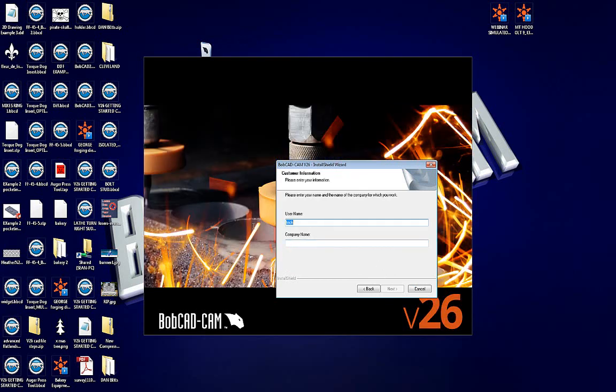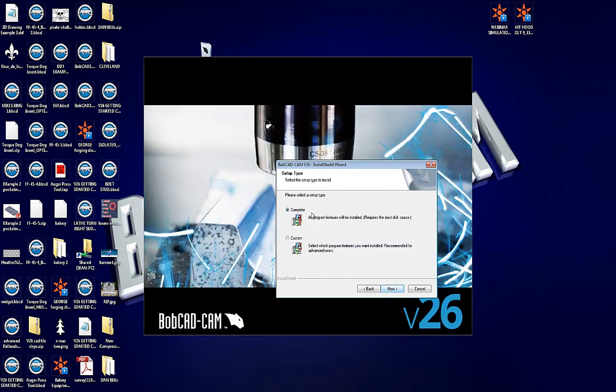In here, you can just give it a name, like we'll call this Tech, and we'll call this BobCAD-CAM. Now, you want to do a complete installation. The only time you should really be doing a custom installation is if your local drive is not like the C drive, for instance. You have a local drive, your computer is a different drive. Other than that, run the complete install. It'll be the best thing for you at that point.